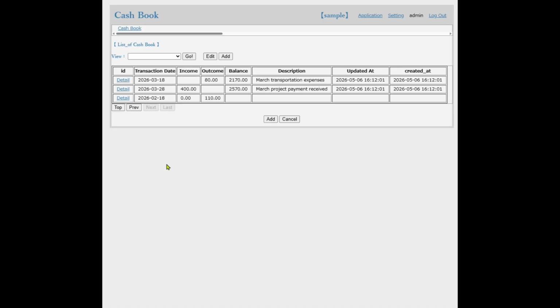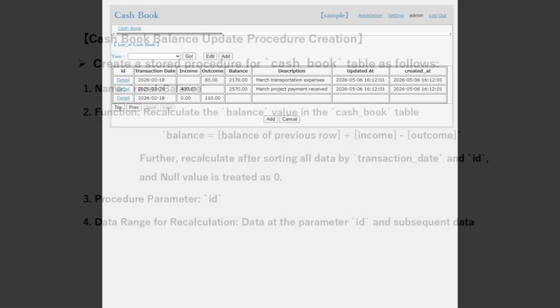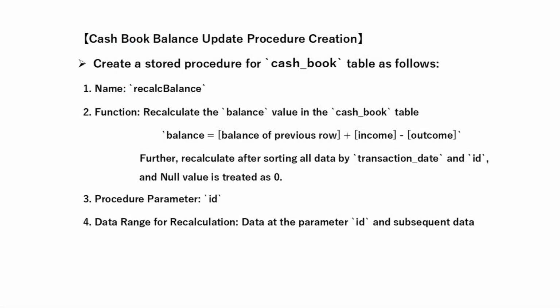We will have Chat2DB create a procedure for this purpose, register it in the database, and have it trigger in dFrame when data changes occur. This is a prompt to Chat2DB for creating the procedure.